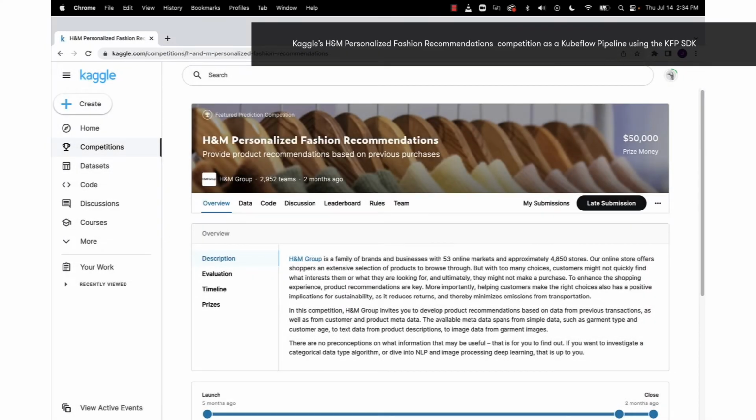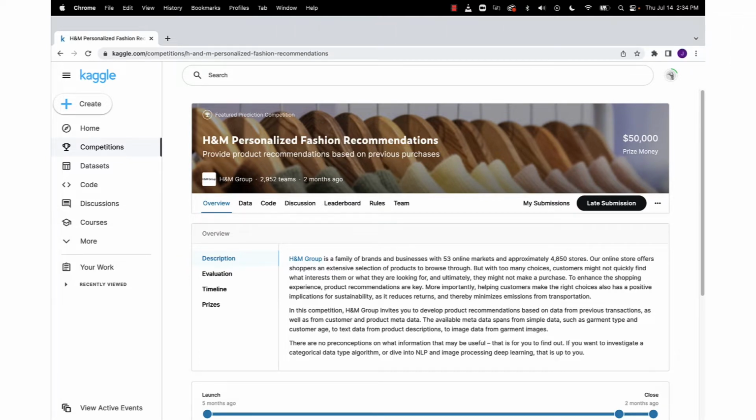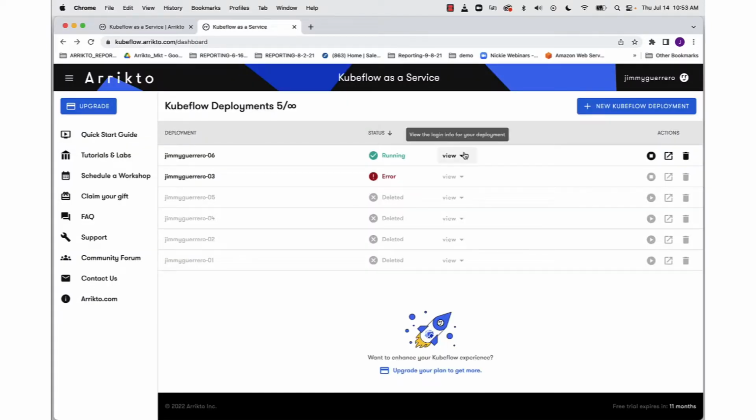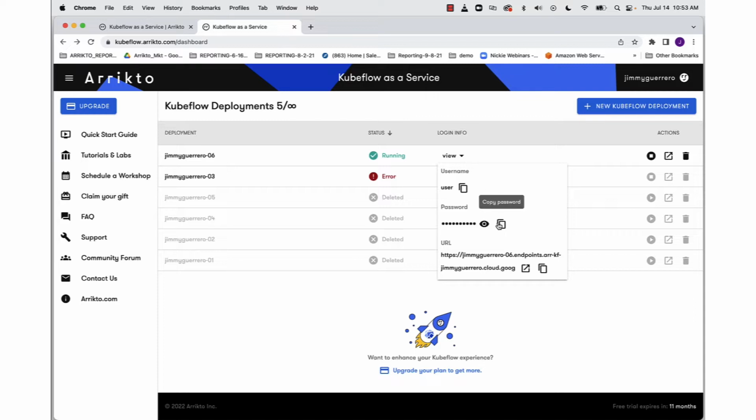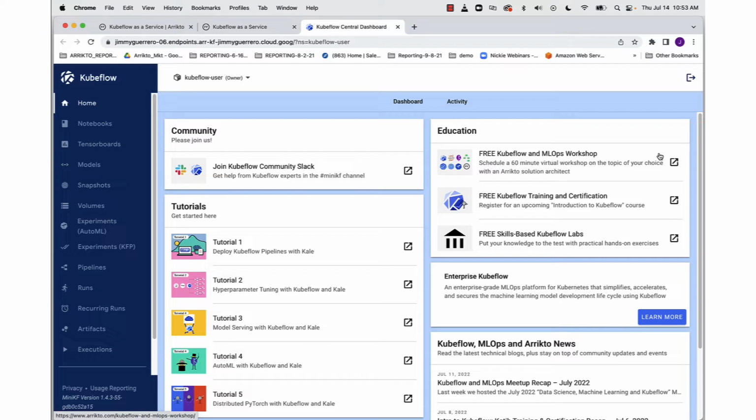All right, in this short demo, we're going to show you how to get the H&M Personalized Fashion Recommendations Kaggle competition up and running as a Kubeflow pipeline using the KFP SDK. The first thing to do is going to be to log in to your Kubeflow as a Service interface. Make sure to grab your username and password if you haven't already done so, and log in.